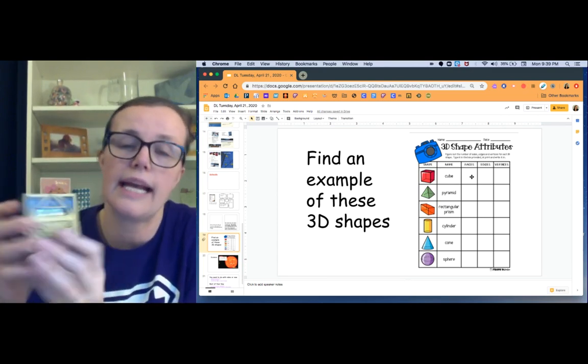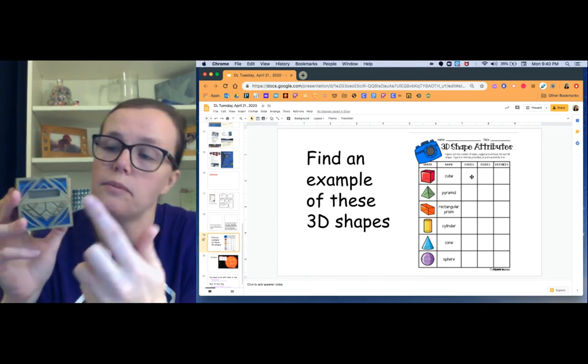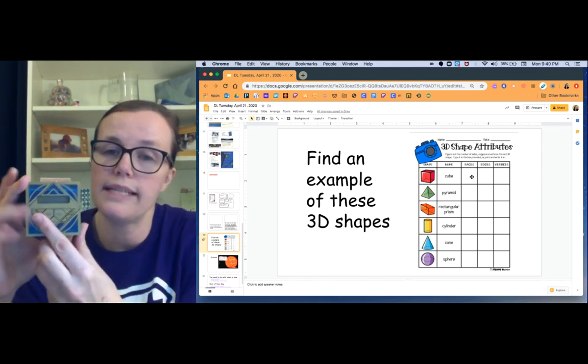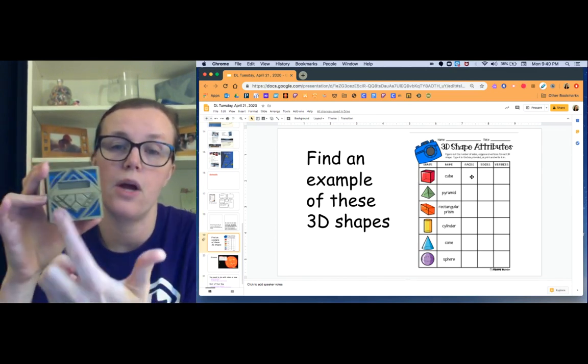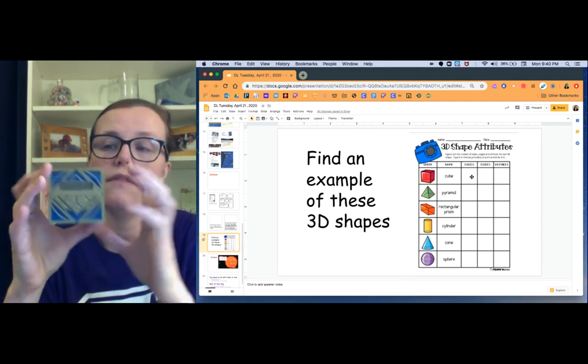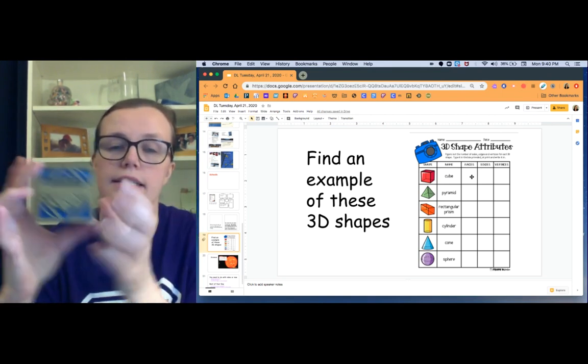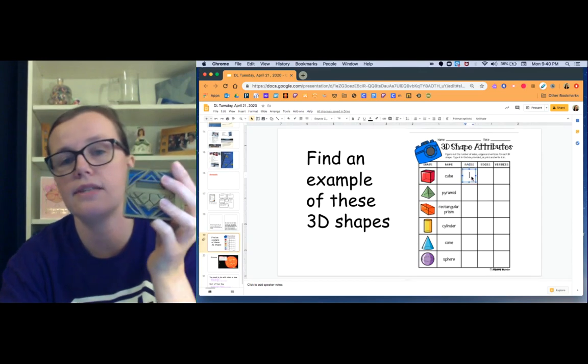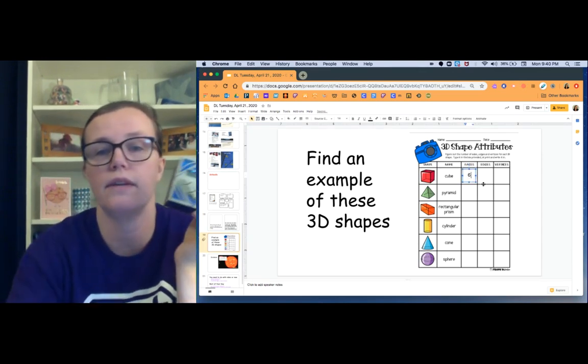So let's go ahead and count how many faces you see on a cube. Ready? I'm going to hold it in one place and we'll count around. You guys help me count. 1, 2, 3, 4, 5, 6. So there are 6 faces. Those faces are that flat part in the front.